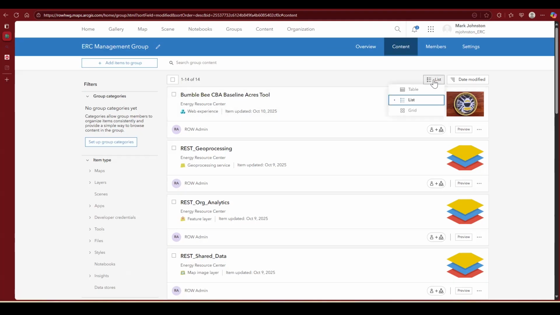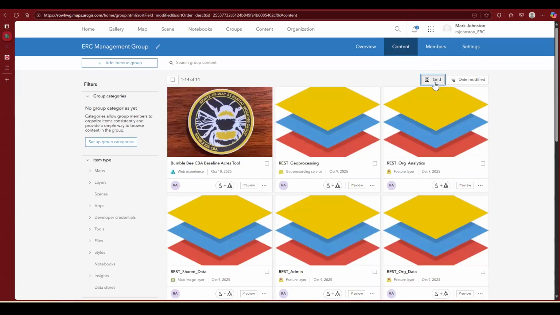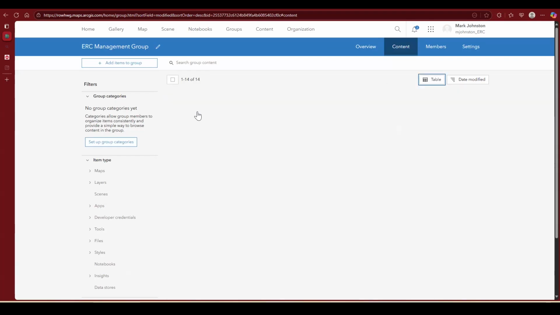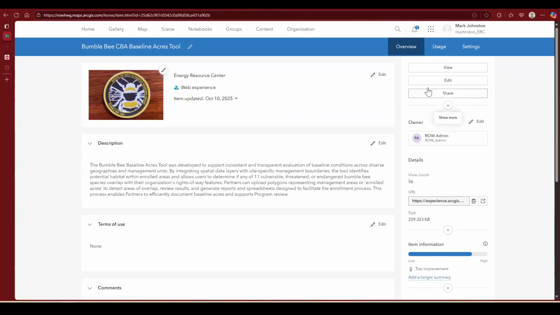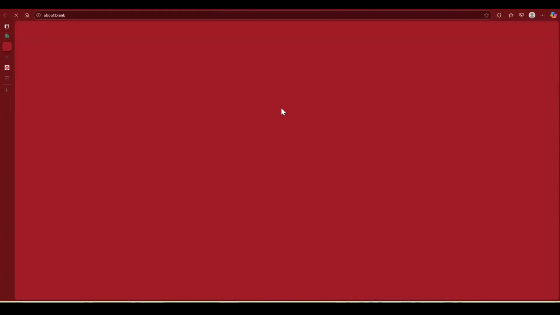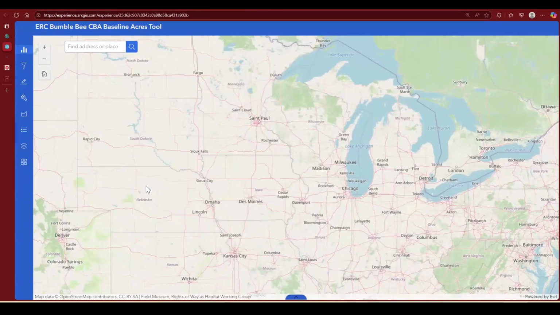You can also change the way that this looks by sorting it as a list here, or table, or as a grid, but these are really big icons. All right, great. So we're going to go to the CBA baseline acres tool and you want to click on view. All right, so this brings up the tool.